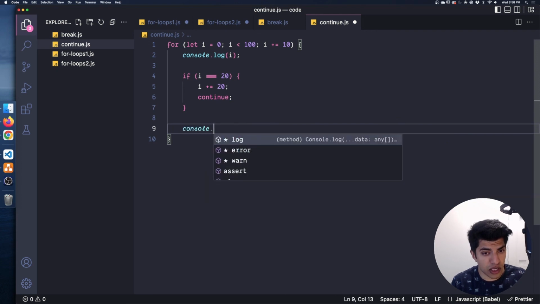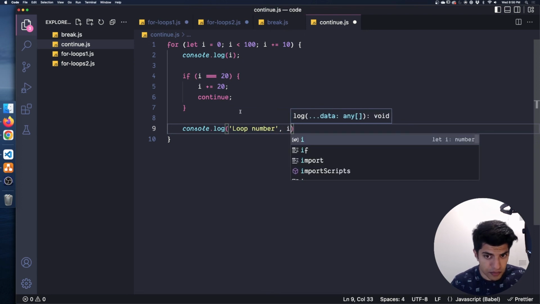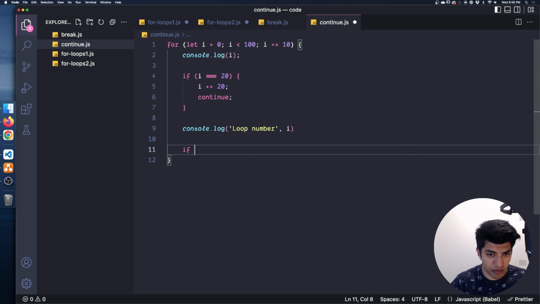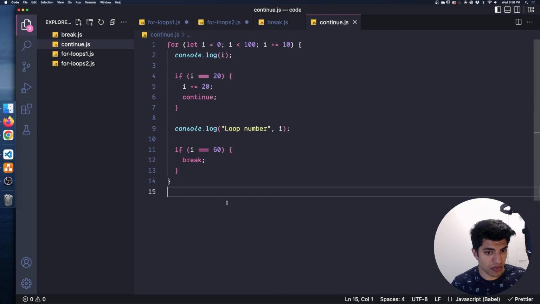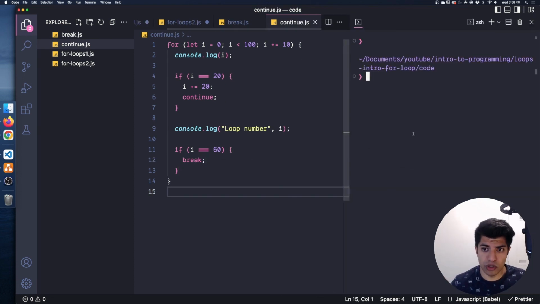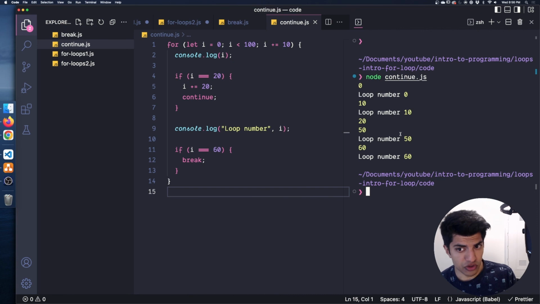So if I do a console.log and I say the same thing again, a loop number, and then let's just say i, and then let's say if i is equal to 60, let's do a break. Okay, a bit of code here, but let's see how this actually works. Let me pull up my terminal. I'm going to run node, and I'll run continue, and let's analyze this code because it's pretty interesting.